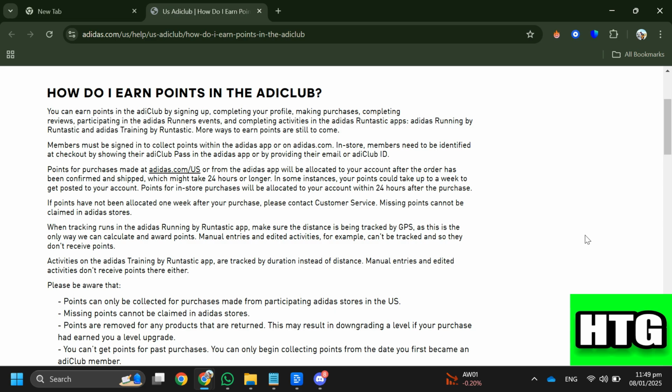Step 5. In-store purchases require you to show your AdiClub pass or provide your email or AdiClub ID at checkout. Step 6. Check your account for points allocation after your order is confirmed and shipped or within 24 hours for in-store purchases. It may take up to a week in some cases.